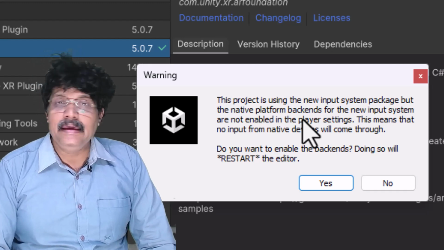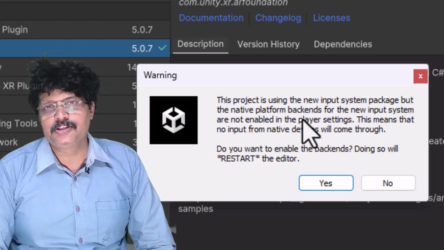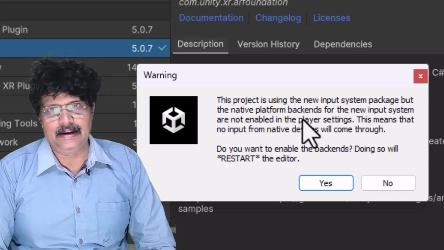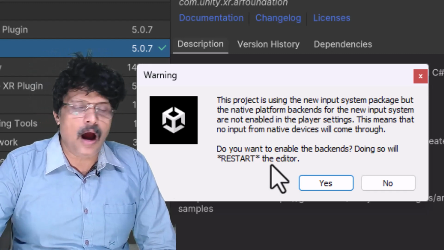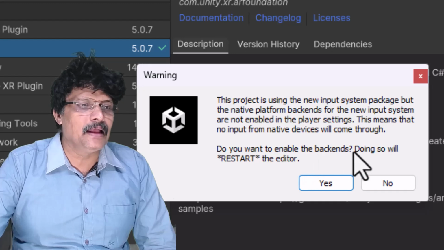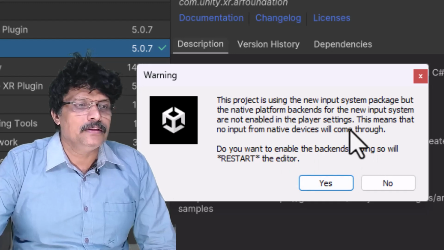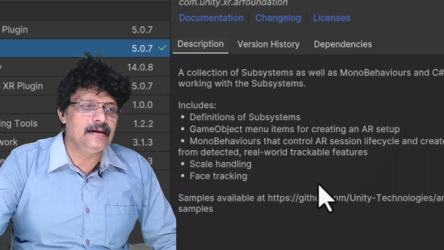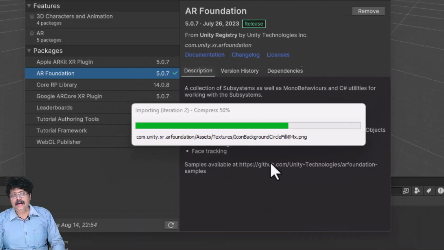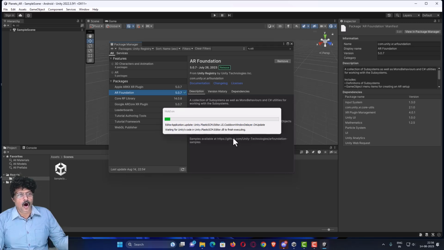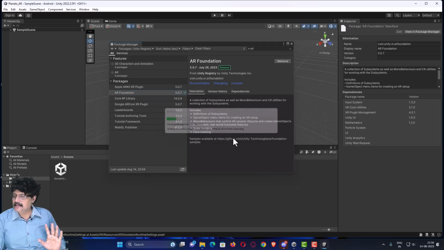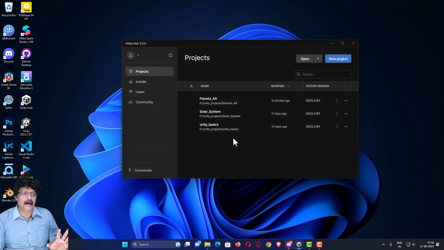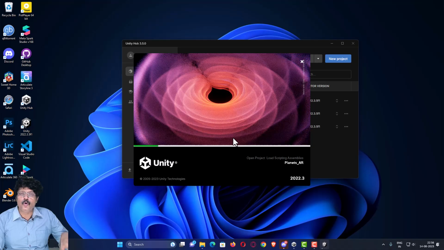But in AR, this new input system package may not work correctly. So, that is why it is now asking, do you want to enable the backends? So, that is the older input system, do you want to enable it? Click yes here. So, now when you click yes, all those packages will be installed. So, once those packages are installed, Unity will quit and it is going to restart.